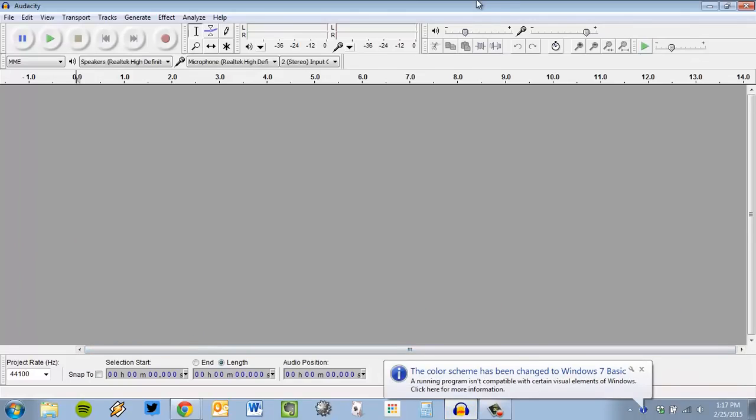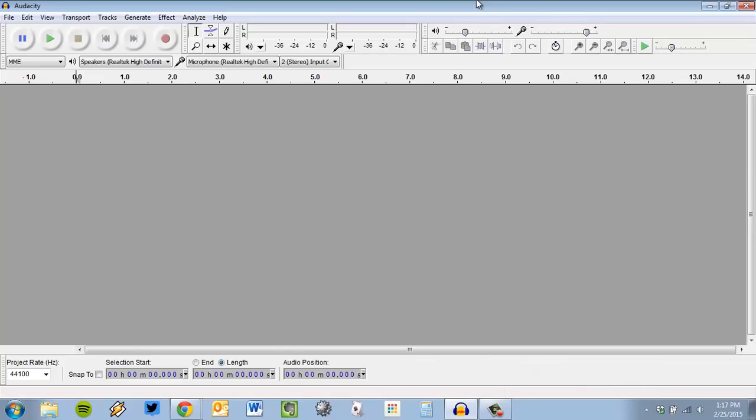What I'm going to do first is make sure that I have already plugged in my microphone. That's really important. Audacity, if I plug the mic in after I open it, sometimes it gets a little messed up. So I'm going to plug it in and then open the program.